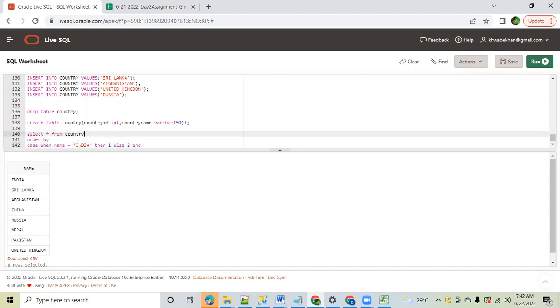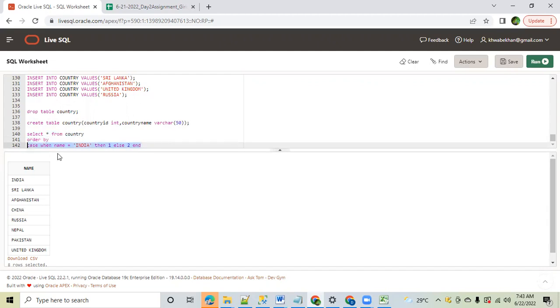Now coming to the query. Till here, it is fine. You know that select star from country means you want all the data from the country table. And then I have written order by. You know that order by is used to sort the result in a certain pattern, whether ascending or descending. This line number 142 is new for you. What am I trying to do here?